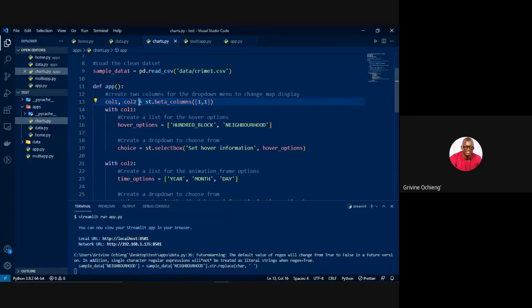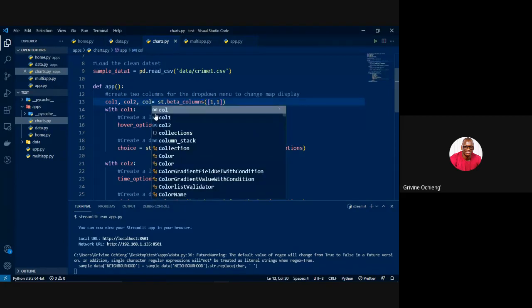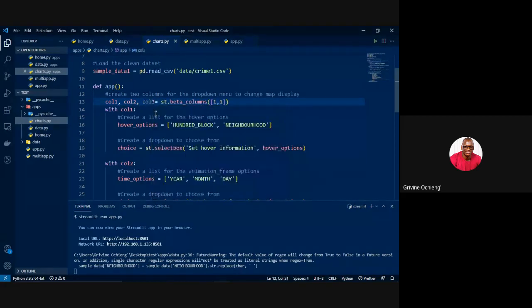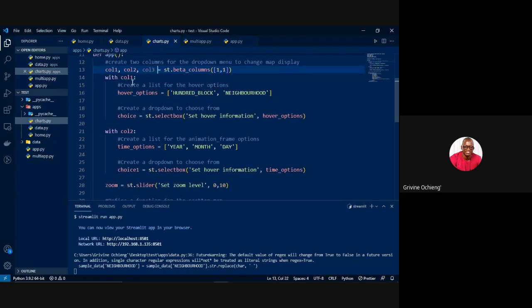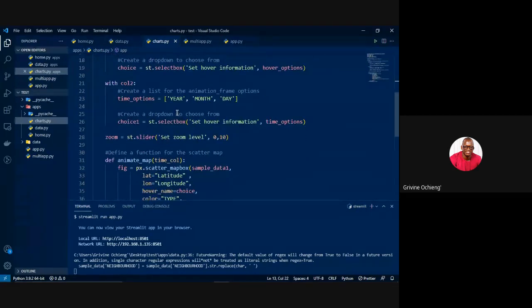We will add one. I will go ahead and add one column. You can call your columns any names. It doesn't have to be column 3. And by the way, you can specify using the with keyword, or specify directly like column 1.hover options, column 1.choice. I didn't do that because I just wanted to make the code clean and neat. So that's why I used the with keyword. So we have added one column.